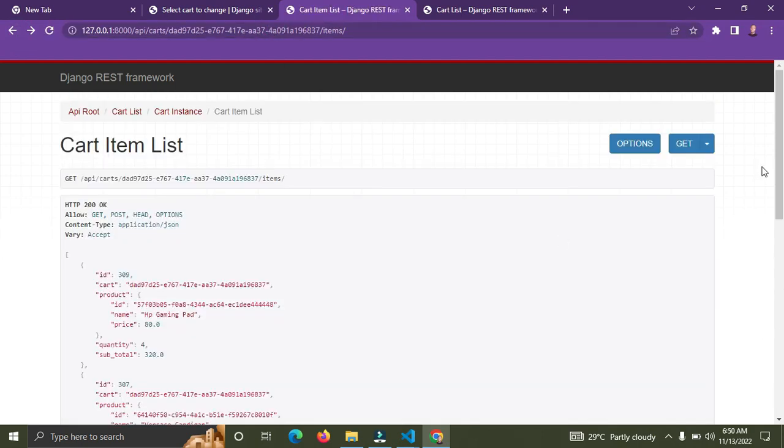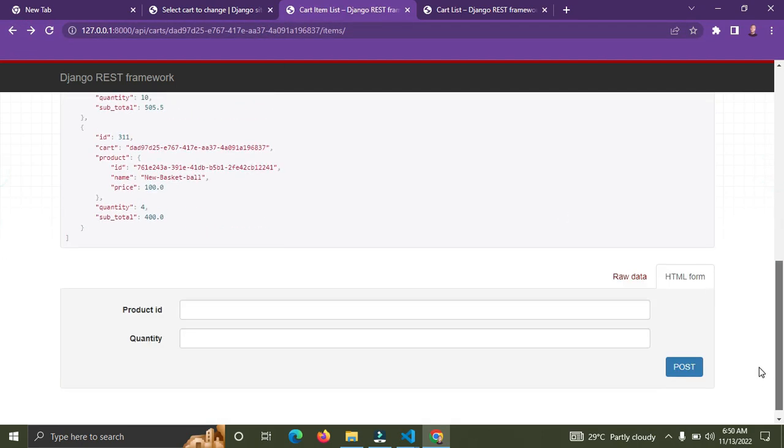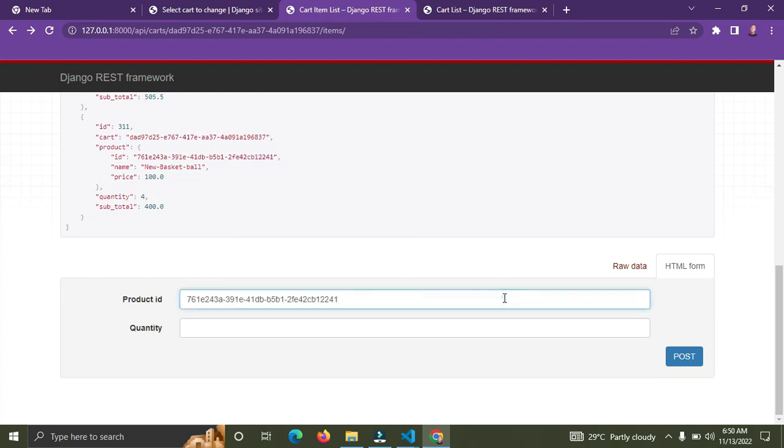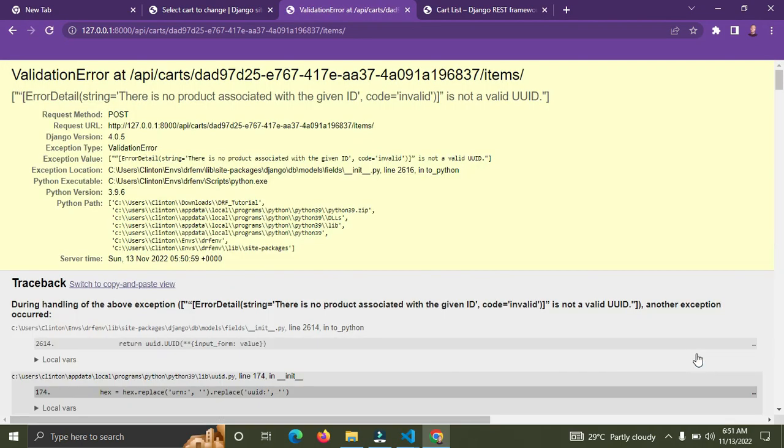So now let's try a wrong ID, something that does not exist. So please send that here. Just put in 3 and then click on post. Let's see. Oh, it's still true. Okay, let's see what the problem is.